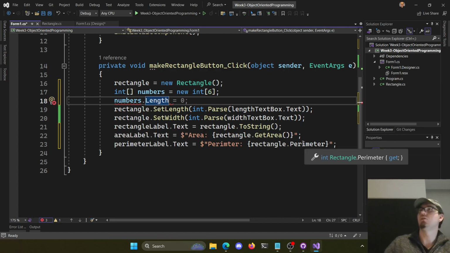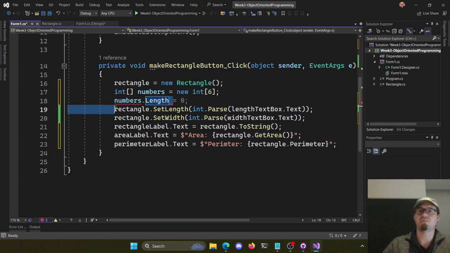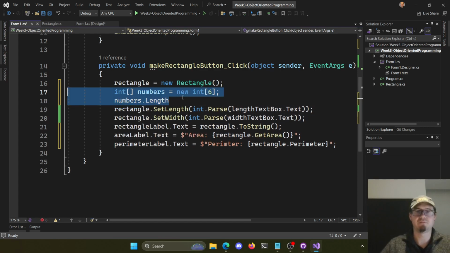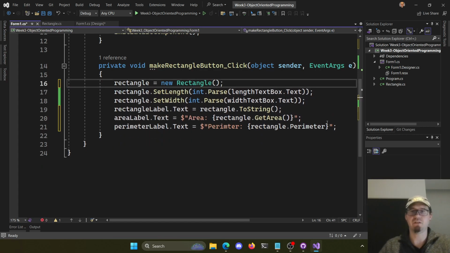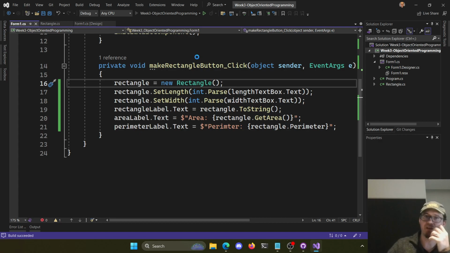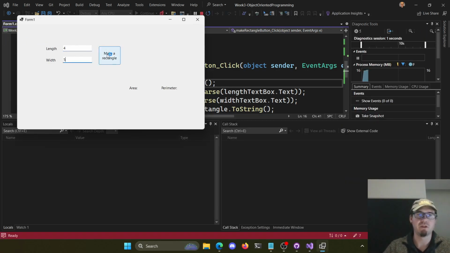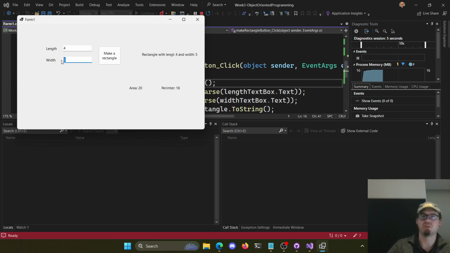So perimeter looks like a property. It's an expression-backed property. We don't need any of that, so it shows up there. Now when I make rectangles here, let's go like 4 and 5. Area is 20, perimeter is 18. Sure, that's fun. 7, make a rectangle. Okay, we're doing all right so far.